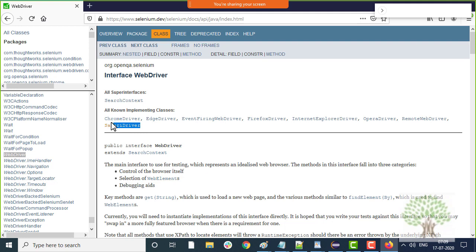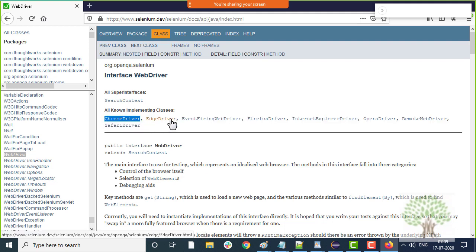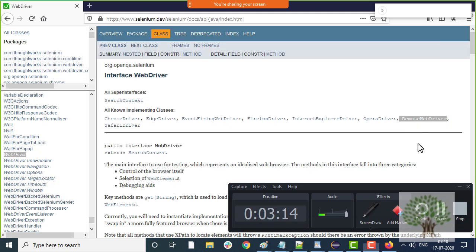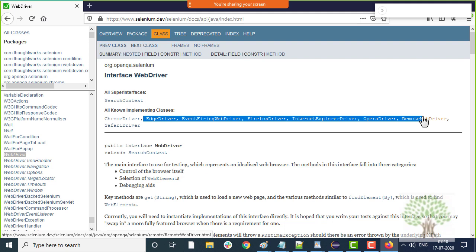But these are some of the driver classes. Like, you have ChromeDriver, EdgeDriver, FirefoxDriver, Internet Explorer driver. Every browser has its own driver class. Then there is RemoteWebDriver, which is used in case of Selenium Grid when you have to run the test cases parallelly. Now let's look at one driver at a time and how it works.